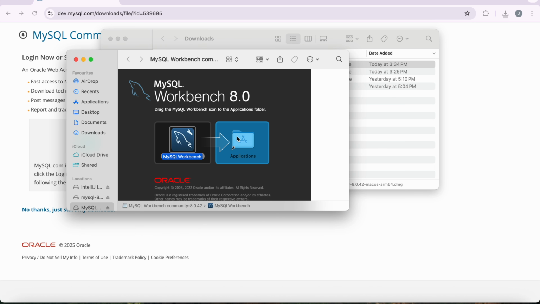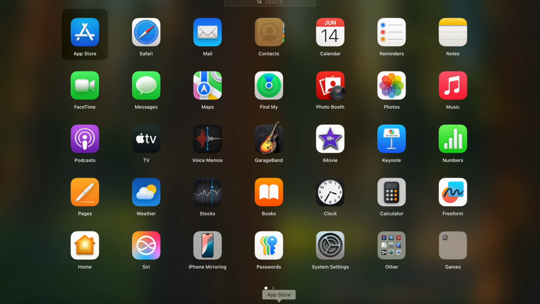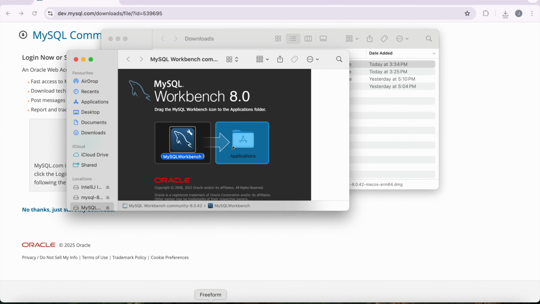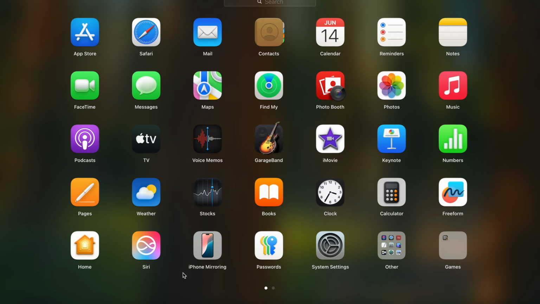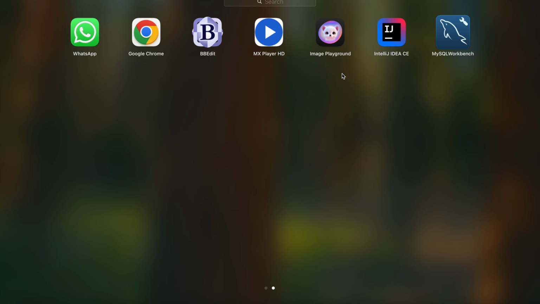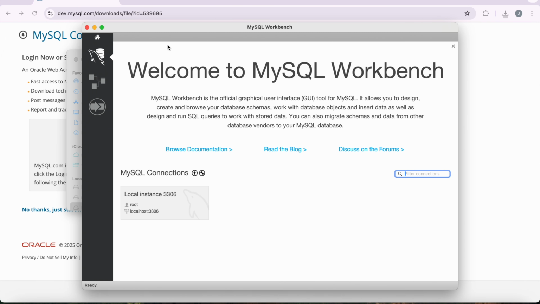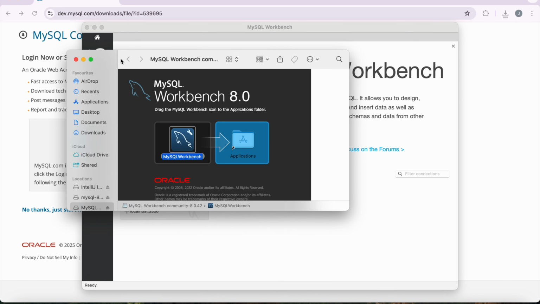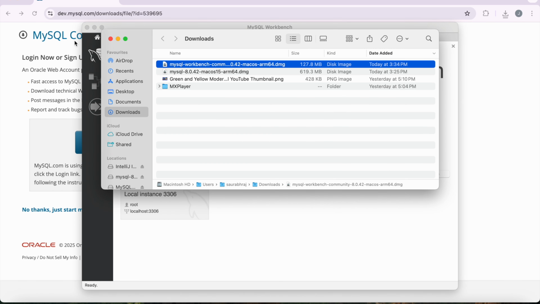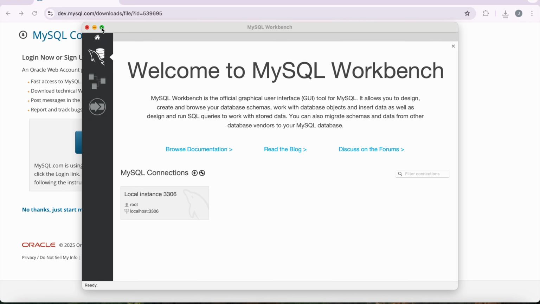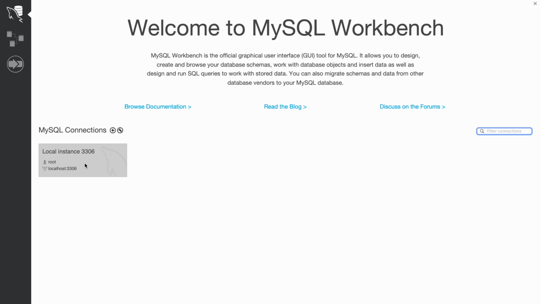How can we check whether it is installed or not? Let's open Launchpad and go to the next page. Okay, and see, we have MySQL Workbench. So click on this, open this. Okay, so we are able to see the Workbench. Let's close this, it is not required. Let's close this as well. So we have opened MySQL Workbench. Let's open this local instance. This is the default port number of MySQL, which is 3306.